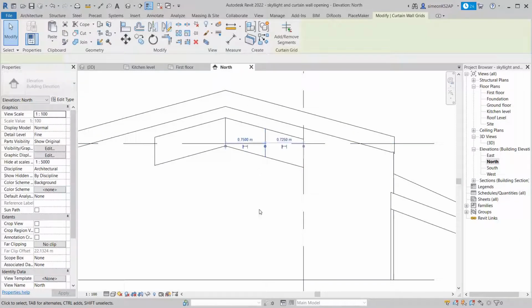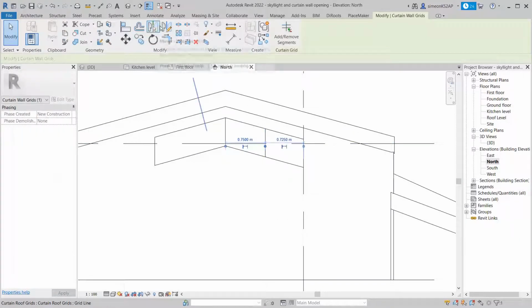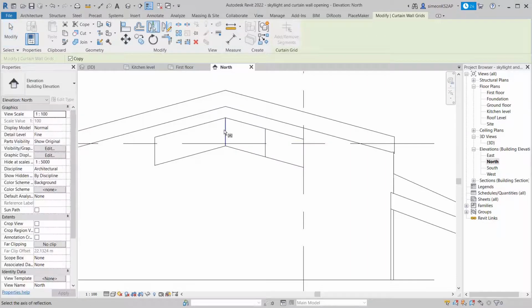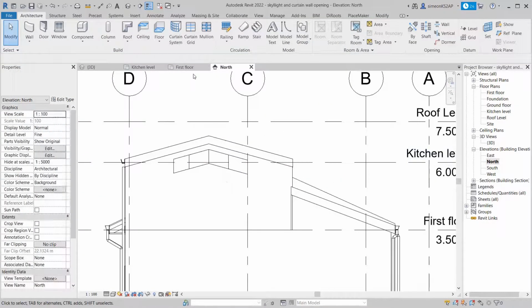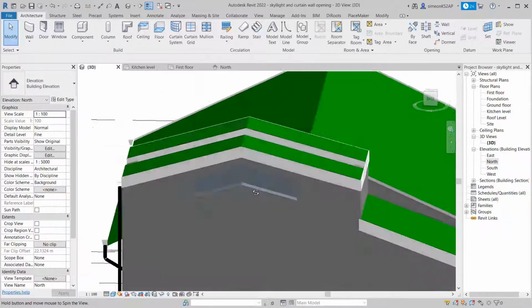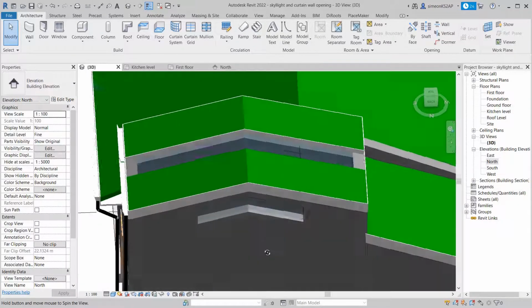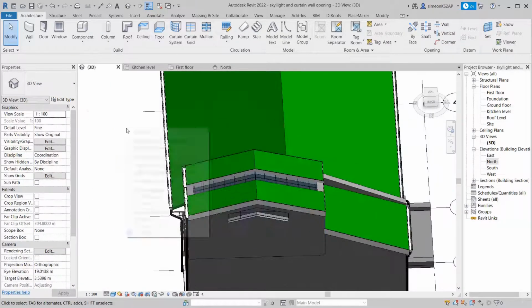Now I am going to select that and copy, and I will use the mirror, and I will use this particular axis, and that's great. Now let's go to the 3D and see what we have done. The next step is to place the mullions. The mullions are located here.